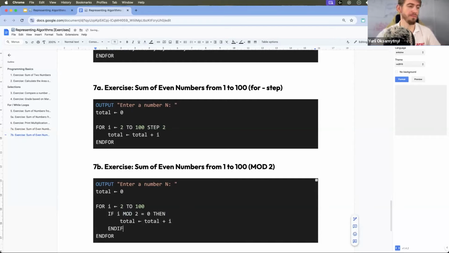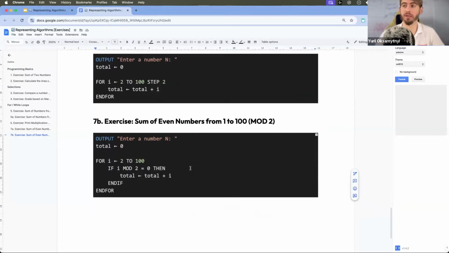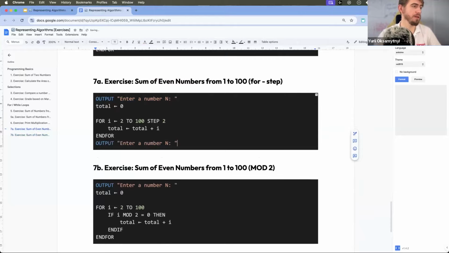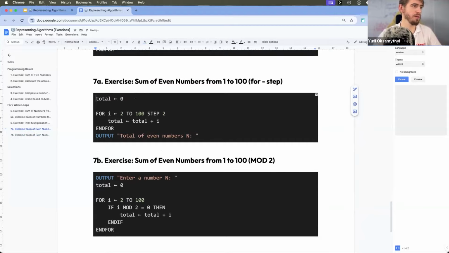And we do not need any else. We do not need any else statement. We are just updating this one. Let's add one more important thing. Total of even numbers to be equal to what?